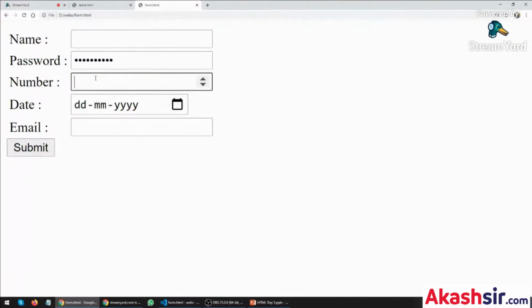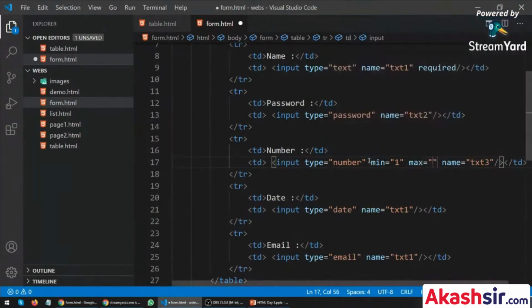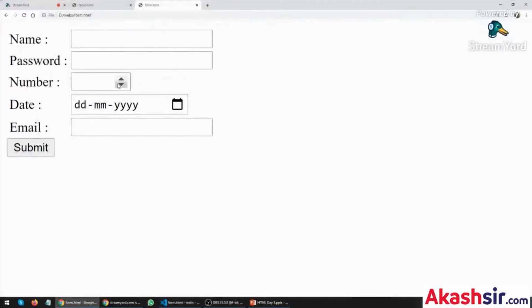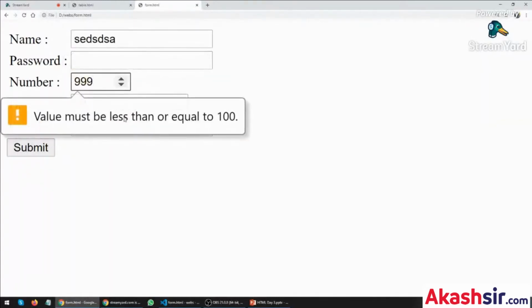So this is password, and let's say this is my input type number. You can see I cannot write any characters, right? I can only type the numbers. It's done. Okay, so let's say I want to restrict some values. Let's say the age will start from 1 to max 100. So you can specify the values. So let's say if I type 999, first we have to write this value. See, value must be less than or equal to 100.